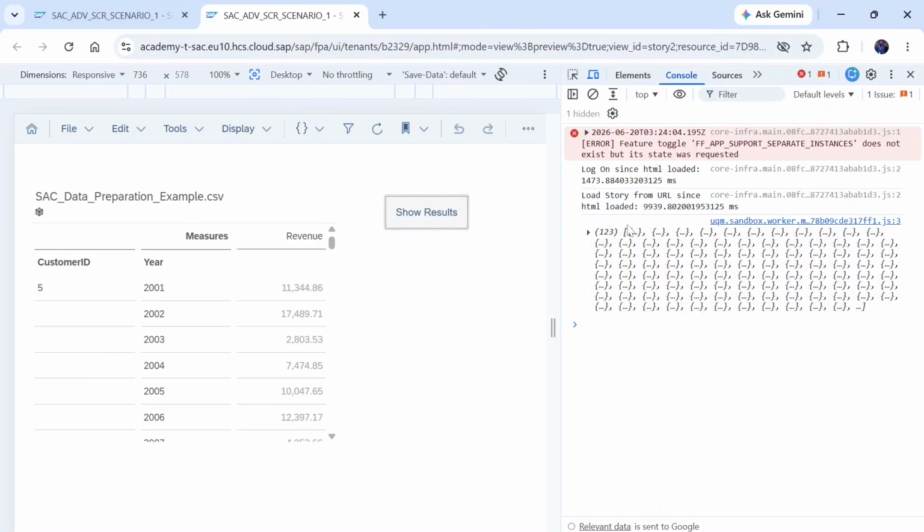So let's expand this first. It's showing that the values 0 to 99 are present here, 100 to 122 are present here, and the length of our result set is 123. It means we have 123 unique records in our table.